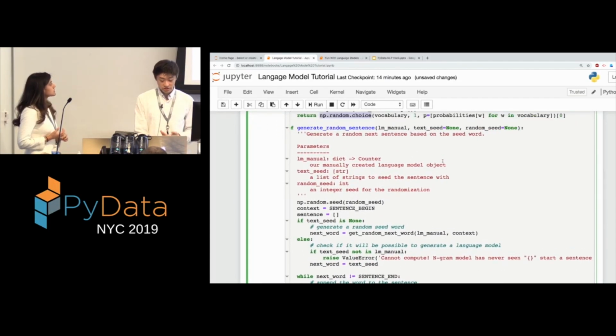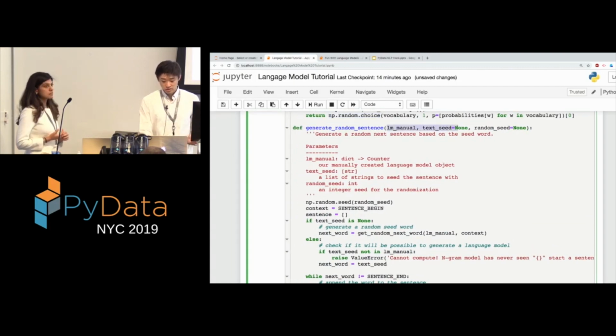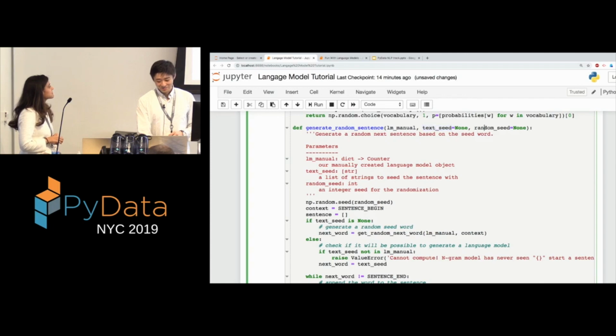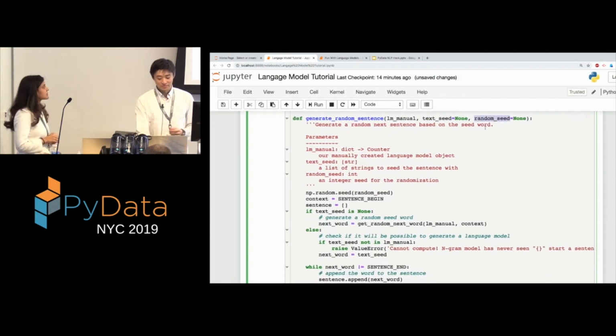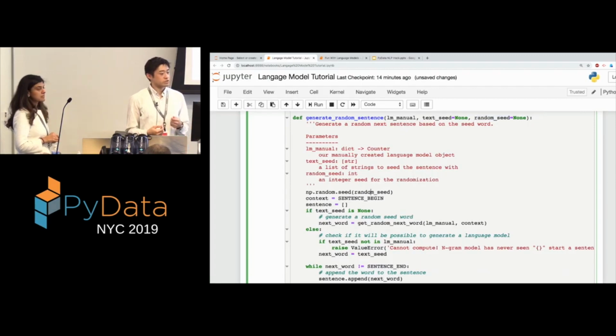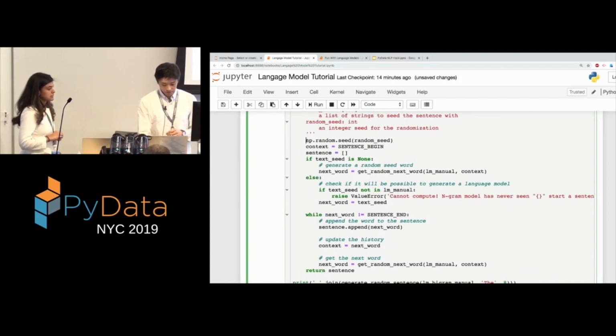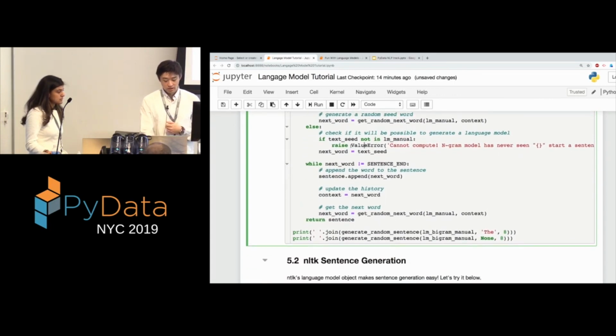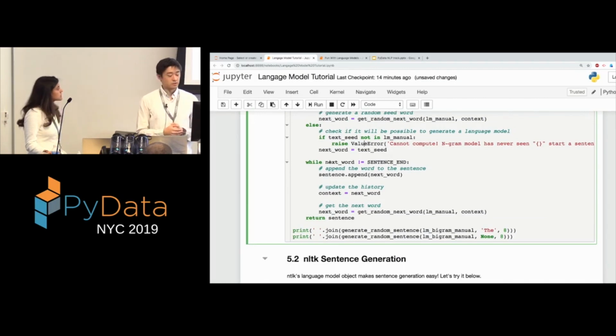Using this, we can start generating random sentences. Some notes on the arguments: here it's just the language model that we created. The text seed is an option if you want the sentence to start with a particular word, like the, or I don't know, you really like bananas or something like that. You can also give it a random seed, which controls the random number generator if you want to produce deterministic results. Through this bit of code, we're starting with a context of the sentence begin token. If we do have a text seed, we replace it with that, and then we iterate until we get to the sentence end token.